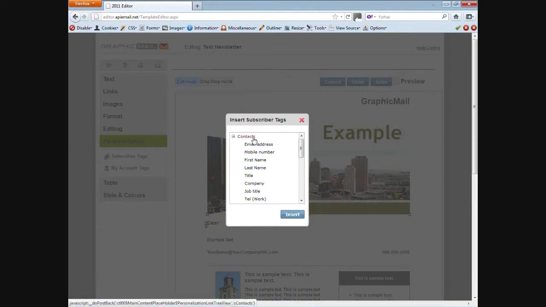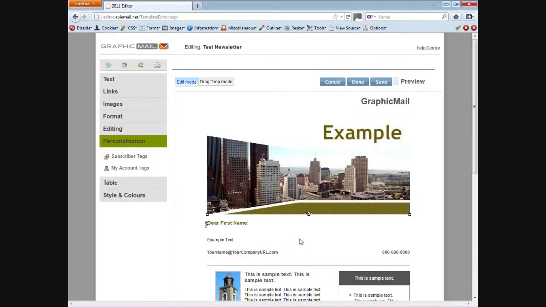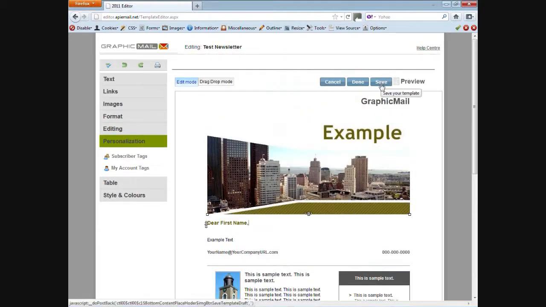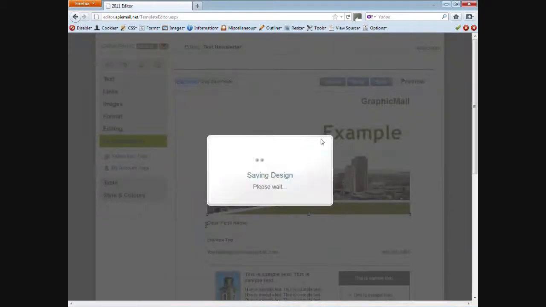Now when we imported the file earlier, we imported it into the contacts dataset. So we need to make sure that the first name is taken from the contacts dataset. So you select the first name there, and then click Insert. Do the little comma if you wish. Once you're happy with that, you can either click Save and then continue to edit your newsletter, or just click Done and exit.